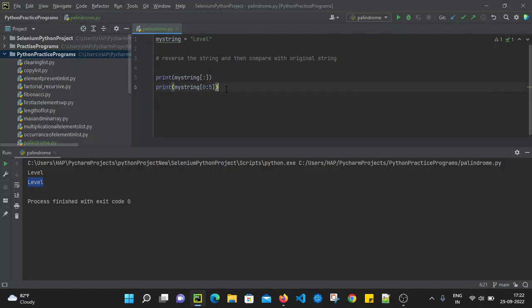Similarly, let's say I am changing this index. So now instead of 0 I am mentioning the starting index as, let's say, 1. So it will start with E, because the starting index starts with 0 and E is at the first position. So let's run this file. So it will print EVEL, right?